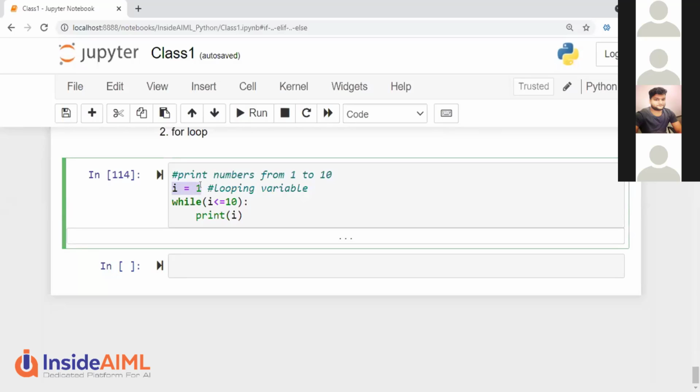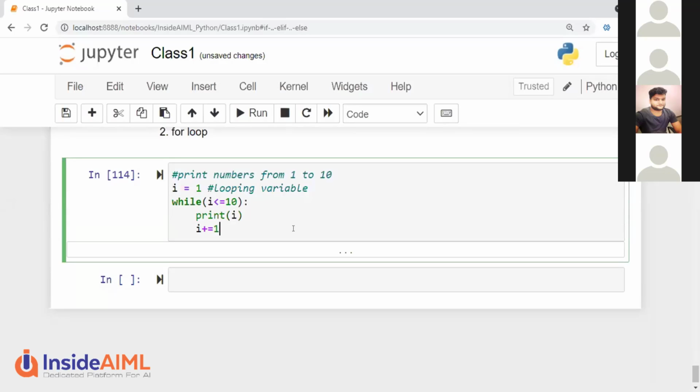But I need to increment the value of I. So that should be there in the last line of the loop, right? So I have given I is equal to 1. I less than or equal to 10 is the condition within the while loop, and printing I. Okay. After I print the I, I should increment the value of I.